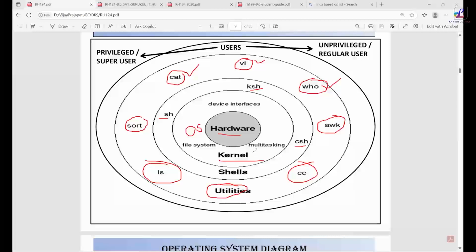Now to interact with the operating system, an application needs a shell. So what is a shell? Shell is an interpreter. It acts as an interpreter to communicate between the application and the kernel. In the operating system, only the kernel is there for communication. You cannot directly interact with the hardware, right? So what is a shell? Shell is an interpreter between the application and the kernel.